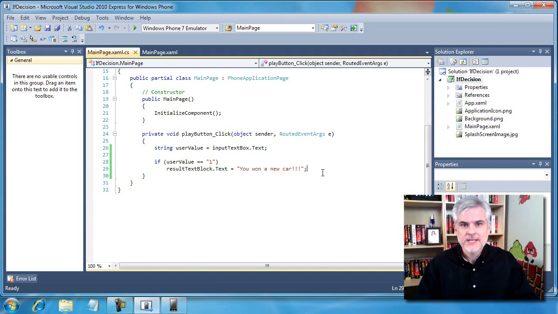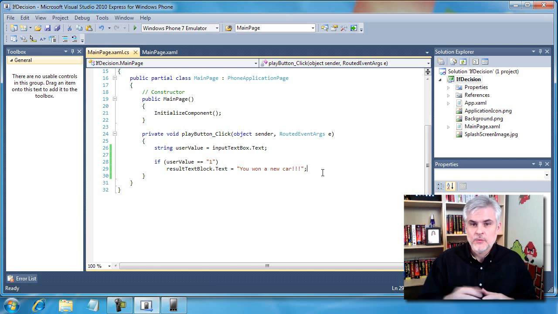The if statement begins with the keyword if. Next, within parentheses, is the condition that we're going to be evaluated. Here we're evaluating the string username, a variable that we created in the previous line of code, to retrieve the value of the text property of the input text box. If that value equals 1, then the very next line of code, line number 29, will be executed, which assigns a value to the text property of result text block dot text property.